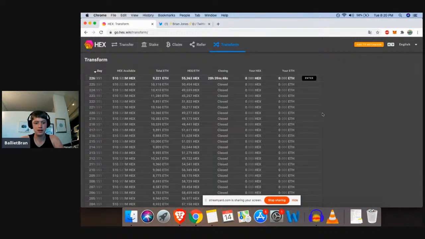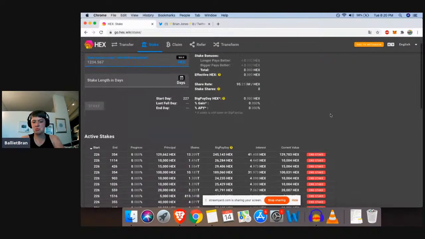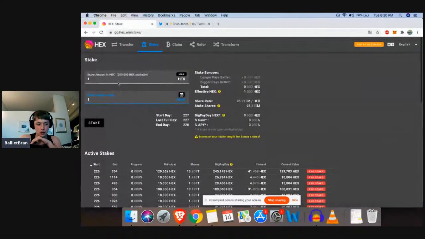All right, so go.hex.win. We're at the staking part. Actually, we're at the transform part. Let's go to the staking part. Okay, so here, I've showed this before, but here's where you lock up your HEX cryptocurrency. So I could do 1 HEX for 1 day if I wanted. And right there, it's not invalid. Right there, I can click stake if I wanted to. I'm not going to do that because I've already shown how to stake before. But you could also do 100 HEX for 100 days.